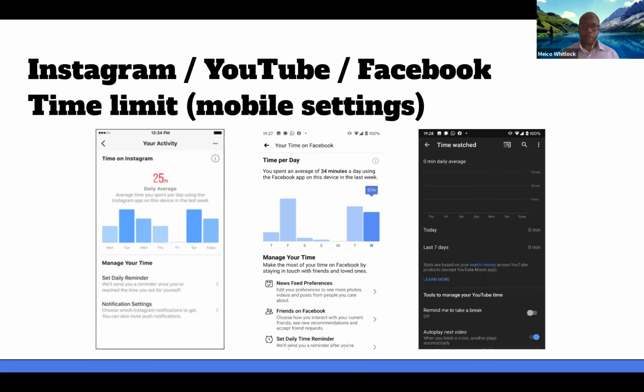Connected to this are also a series of tools that are built into the mobile versions of Instagram, YouTube, and Facebook. I don't know about you, but I've often had the challenge of finding myself on Instagram or on YouTube, and I look up 45 minutes later and I'm like, where did my time go, right?